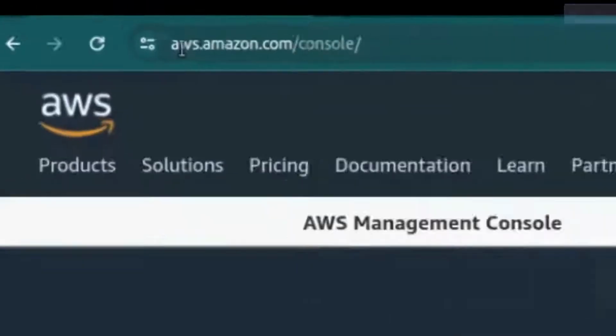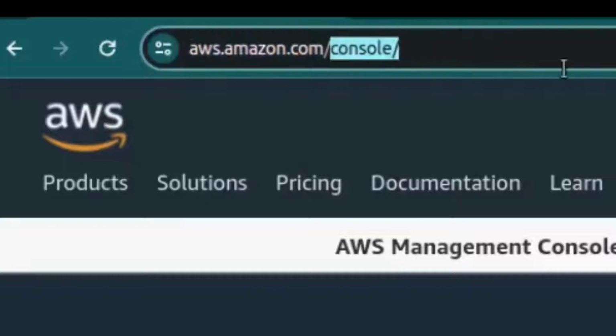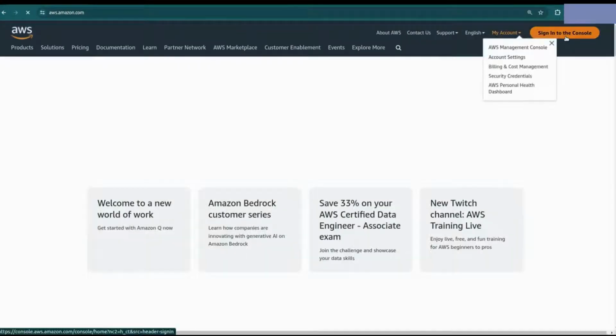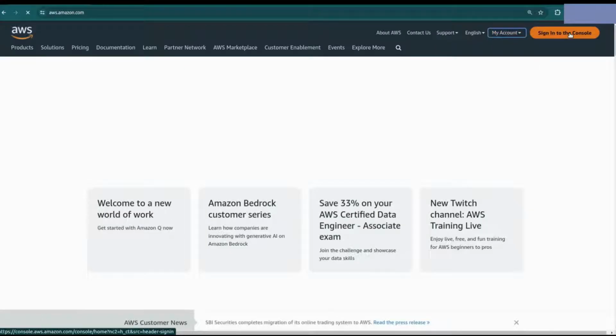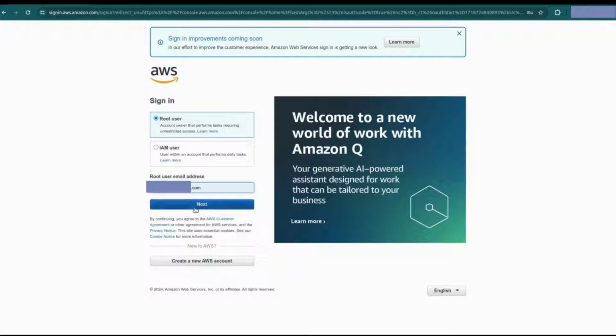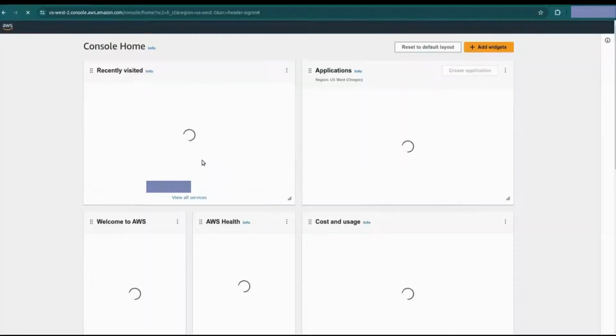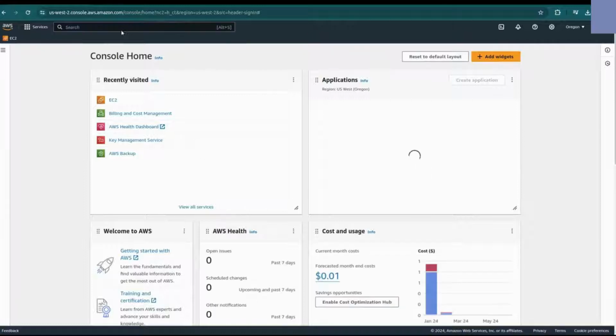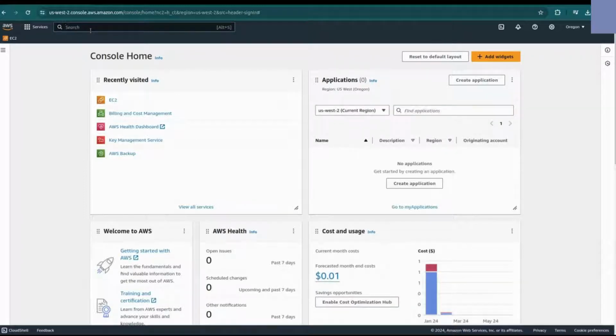So the first thing you're going to do is go to aws.amazon.com. You can remove console here, but it will take you to your console anyway. And then you can sign into the console. If you don't have an account, you obviously have to make an account. So let's sign in. And it'll take us to the AWS dashboard.